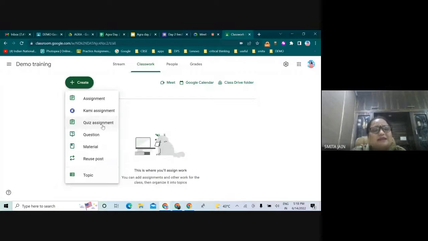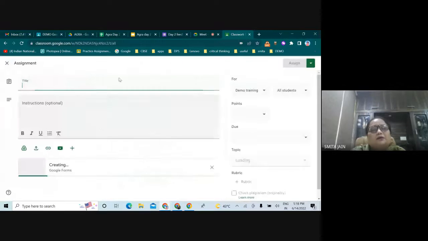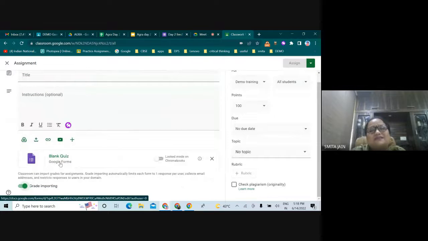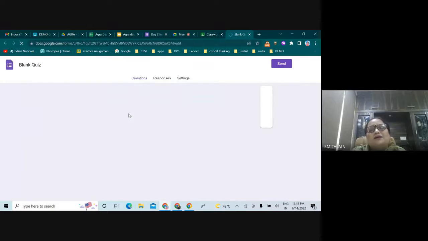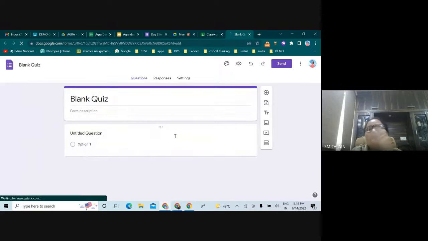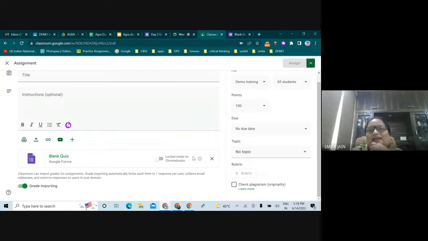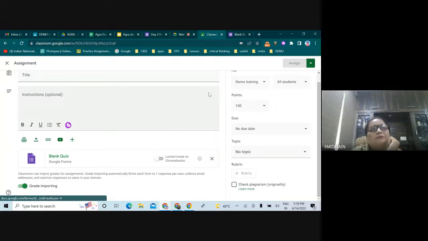Then quiz assignment, you create your quiz here only in the assignment. You can see a form is here. You can open that form and you can create a quiz here. You can create your quiz here and you can upload it there in the classroom. So your marking will be automatically done on this Google Classroom when you create it from here.